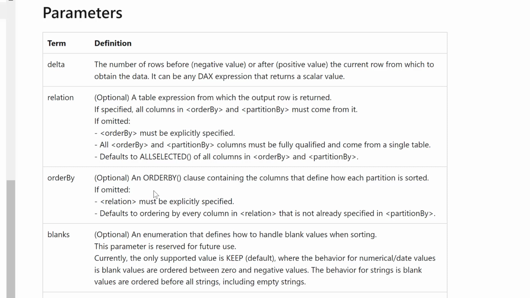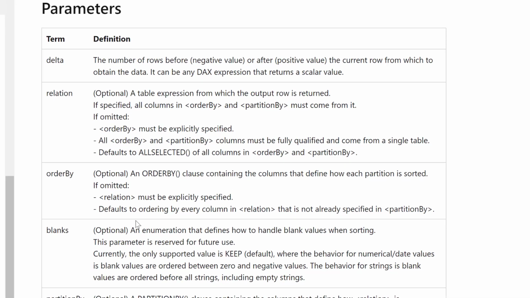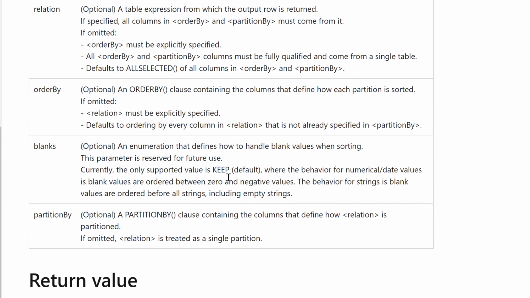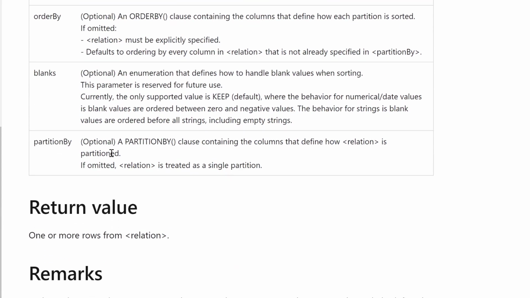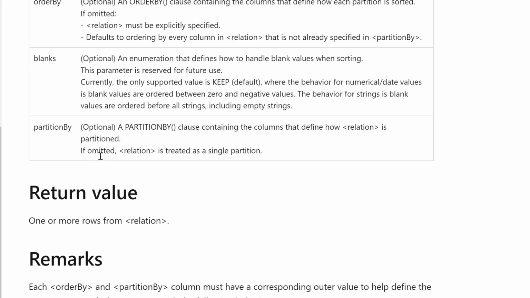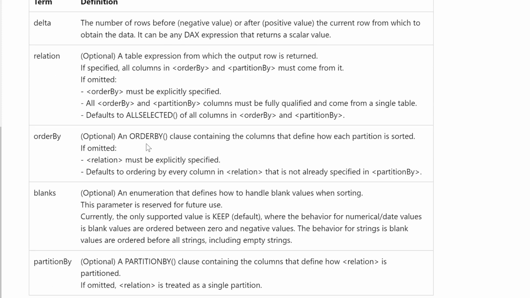Here, order by is if you want a specific or a different order from what you already have on your table. Here, blanks, for now you just need to use keep because there are no other options. And then partition by is the same thing. If you omit it, if you don't write anything, it will take the whole table as one partition. So there will be no partitions basically. So this is what we need to create. And we're going back to Power BI to do the example so you understand better what all this means.